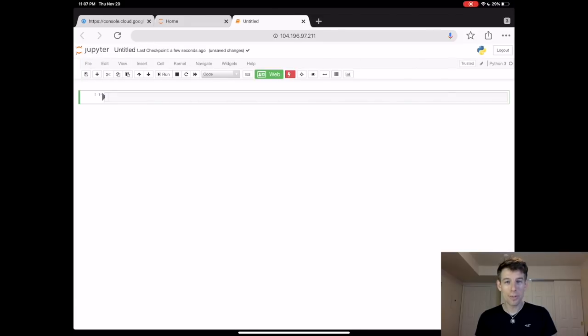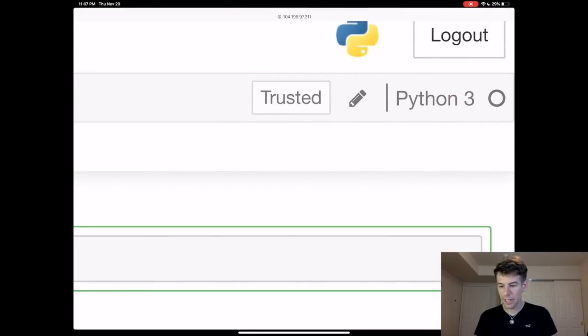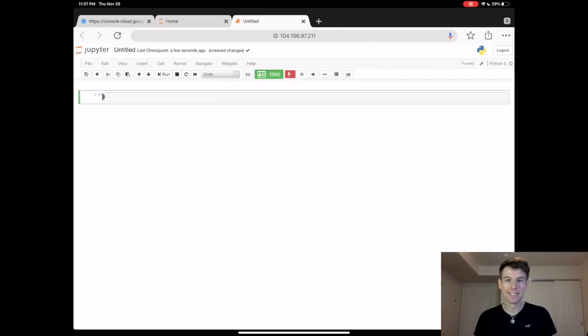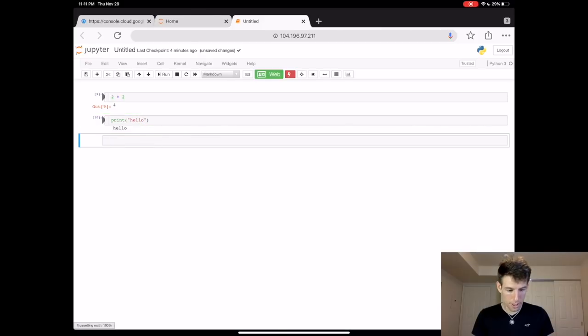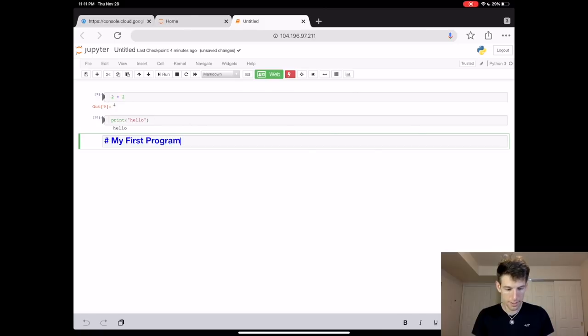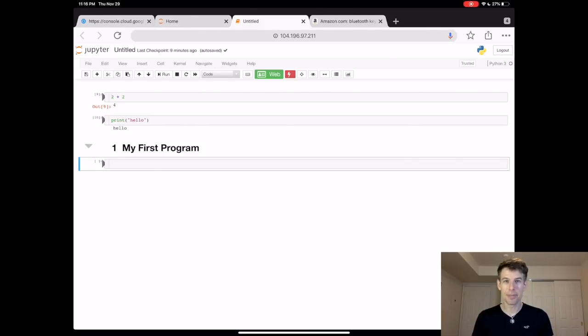You'll know that the file is ready to go when the circle on the right goes from white to gray. You can see that we can type some basic Python commands now. Another cool thing you can do is organize your code with headings. Jupyter makes it really easy to build programs.